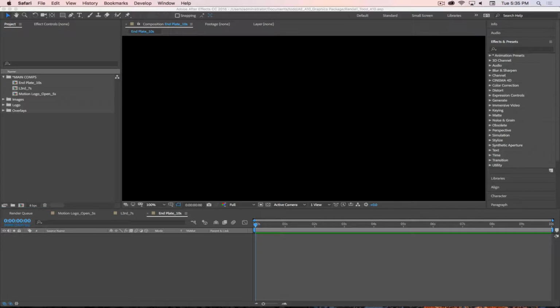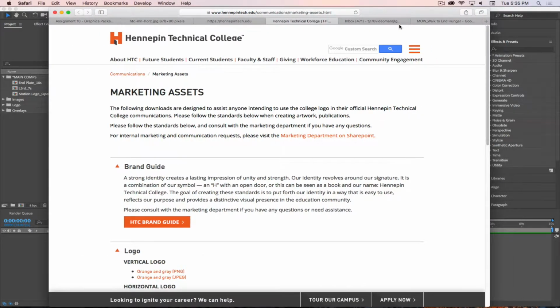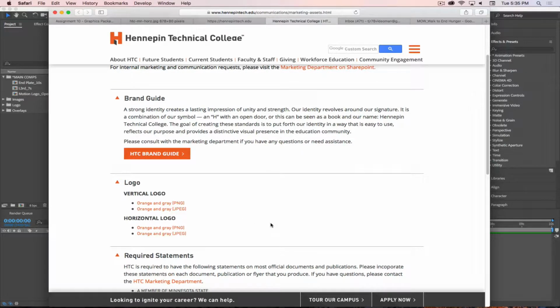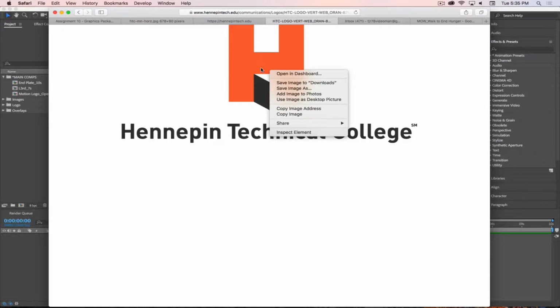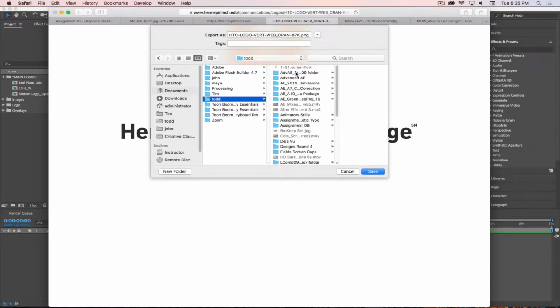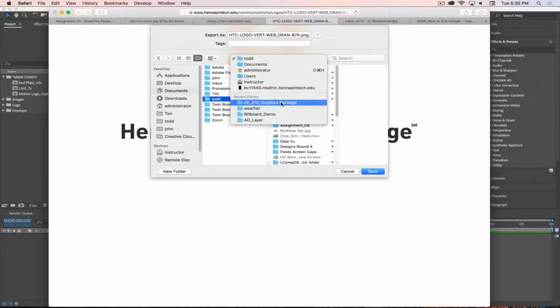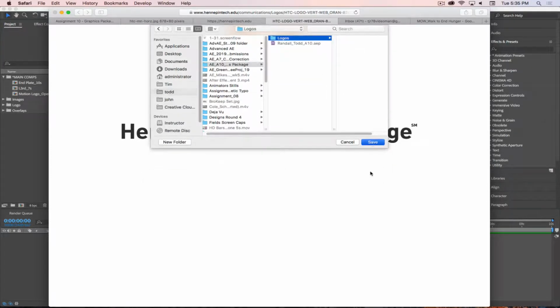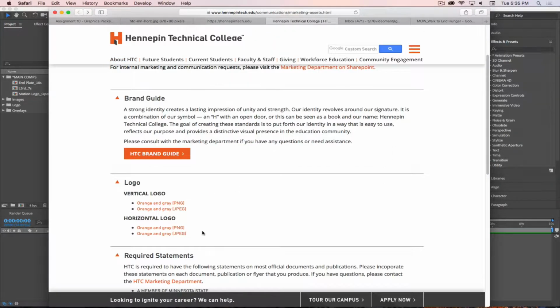So I've already pulled up the Hennepin Tech marketing communications assets right here. Let's go ahead and grab these PNG logos. I'm going to grab the orange and gray PNG, and I'm going to say save as, and bring that into the folder that I created. I'm going to make a new folder called logos and put the logos in there. Let's just go get all of them.